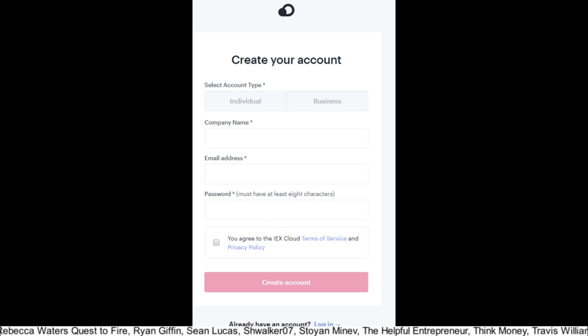So you go to IEXcloud.io and sign up for a free account. Once they verify your email, you log in and click API tokens and copy the token key, which starts with PK underscore, and then you concatenate that token when you call their APIs.